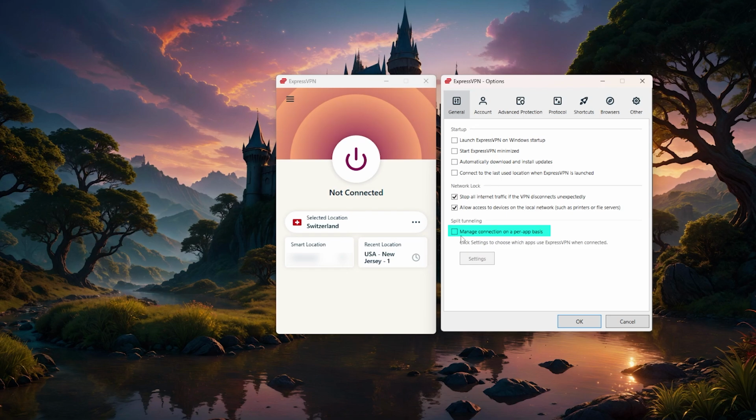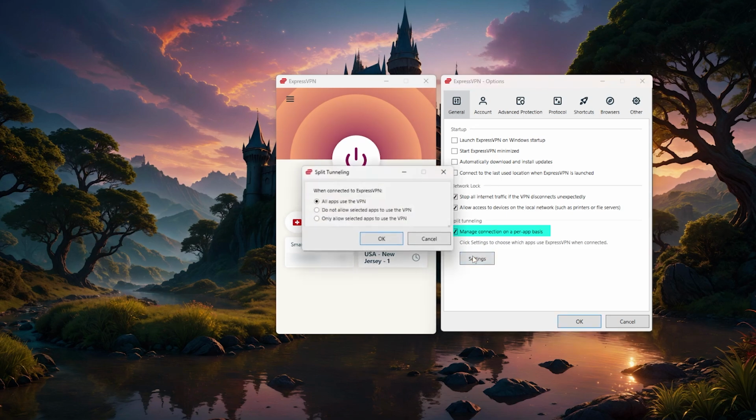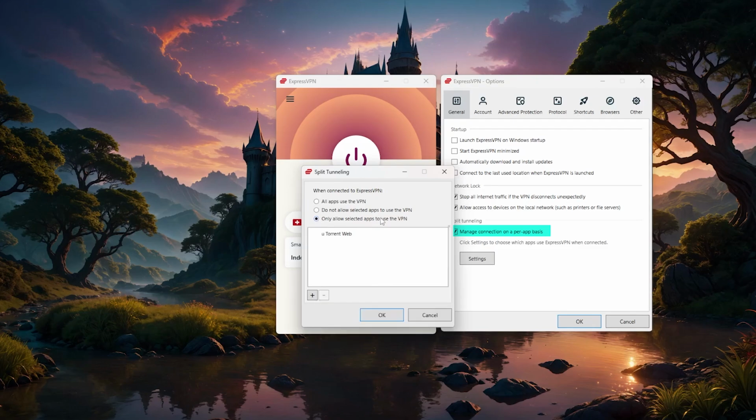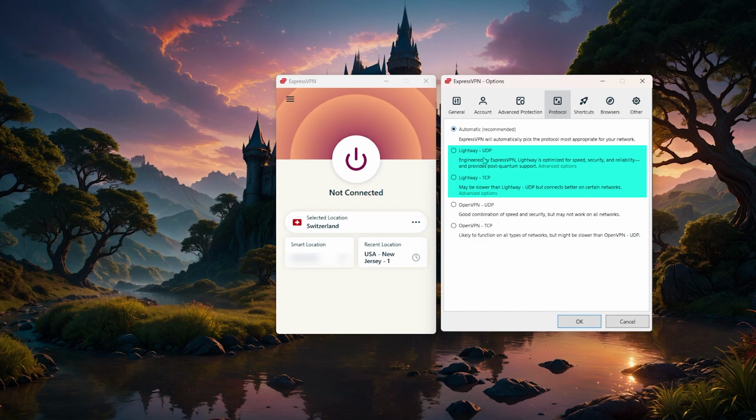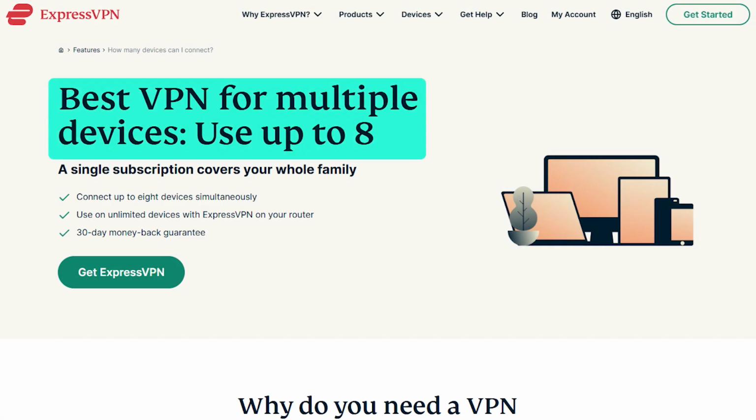And split tunneling will allow you to choose which applications are routed through the VPN and which ones aren't. So what you can do is, for example, if you only want your torrenting client or your browser to use the VPN, while the rest of your network isn't covered by the VPN, you can do that with split tunneling. There are a handful of protocols, Lightweight being the best one for performance, and with ExpressVPN, you'll be able to apply it up to 8 devices per subscription.